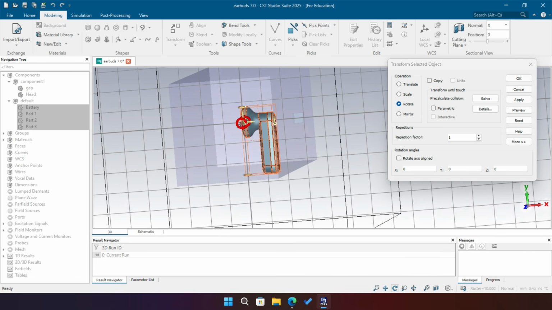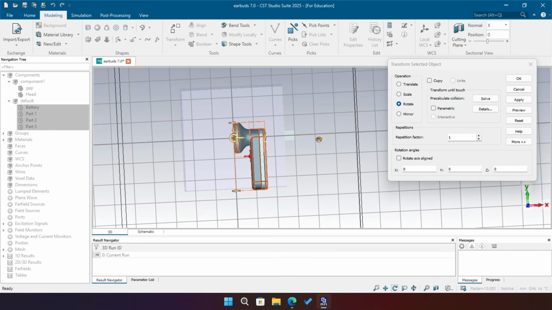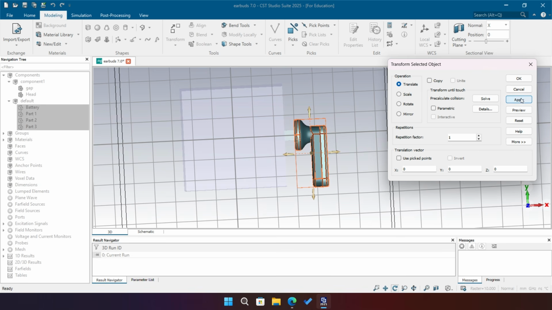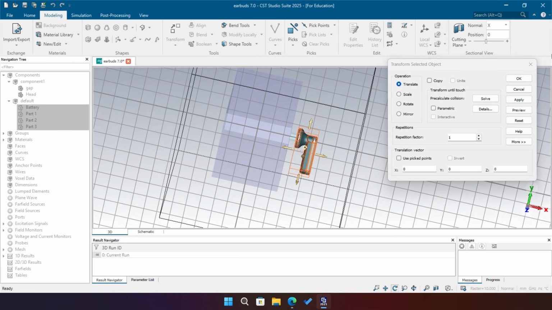And now I have to drag it over here, and that distance is the head width over 2 plus 5 millimeters, which is 30. And translate. Yep. Preview, apply, and OK.